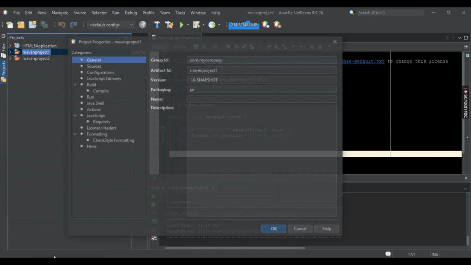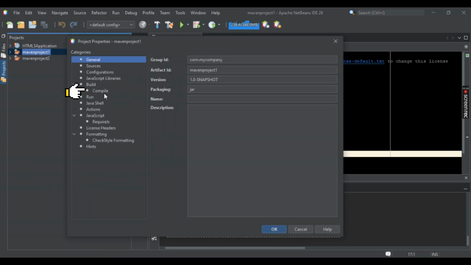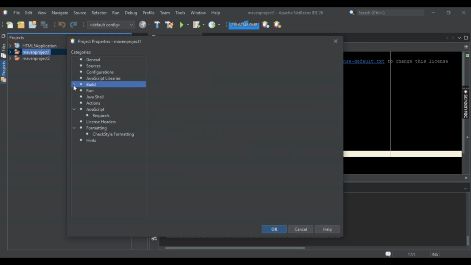And once you've done that, here you should be seeing compile right here. That should be under build. So if it's not there, just simply select this arrow icon. You should open up build and select compile.